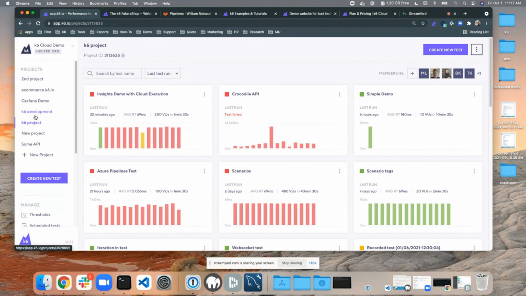At the end of the day, it's just a foldering-based system, and we encourage all of our clients to use it as such. Now, I will call out here that there's no limitation on the amount of projects that you can create inside of your K6 Cloud account.